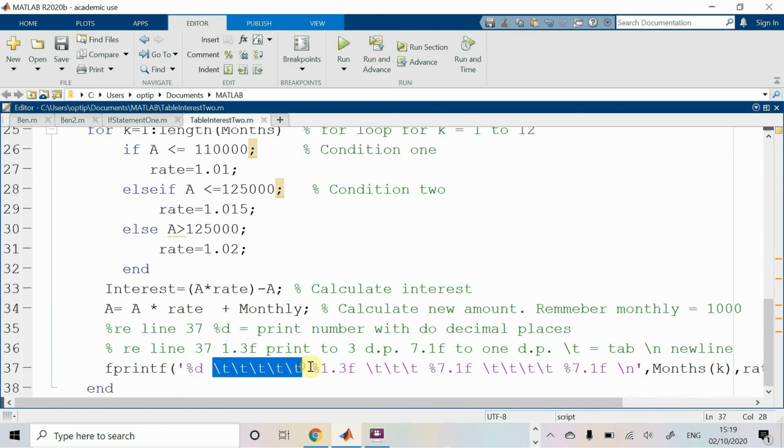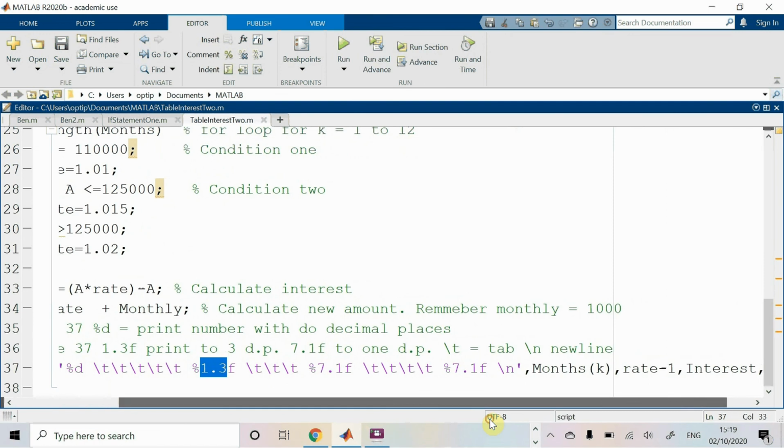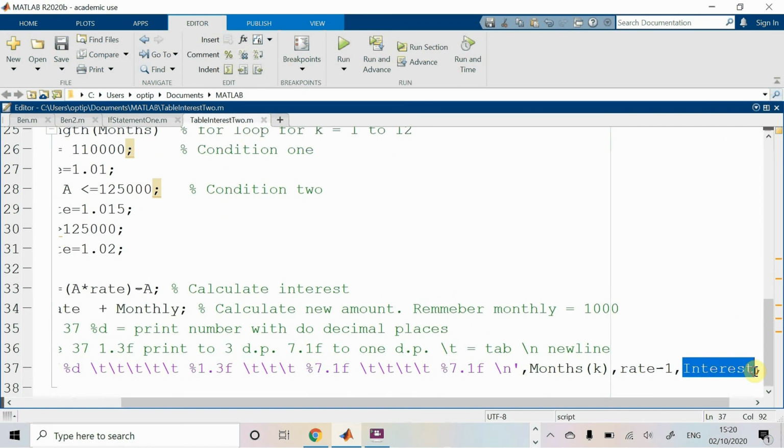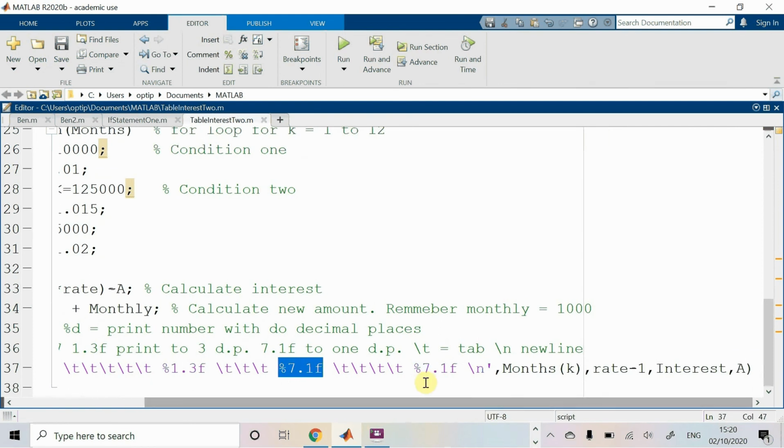5 tabs out, second placeholder %1.3f. That will print the rate minus 1. Remember, the rate is something like 1.01, so 1.01 minus 1 will give me 0.01. The interest will go into the third placeholder, which I think is there. Interest will slot in there. And then 4 tabs out again, print to 1 decimal place the amount.